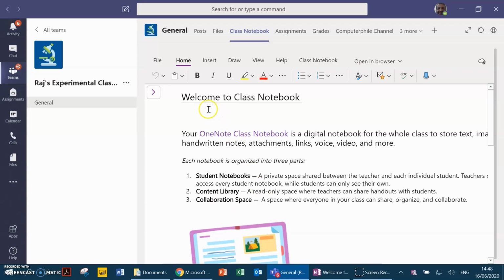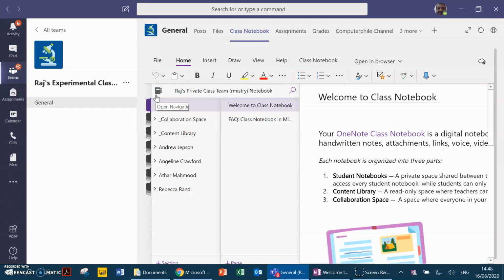Now, to look at that in a little bit more detail, you can see that there's this arrow over here. I'm just going to click that, and that pulls out the sections in this notebook. So the class notebook can be seen as a single notebook. You've then got a section for the collaboration space. So this is the shared area where students can work with each other. There's the content library, which is where you can place your notes for students to access. And then underneath that, you've then got the private notebooks for each of your students.